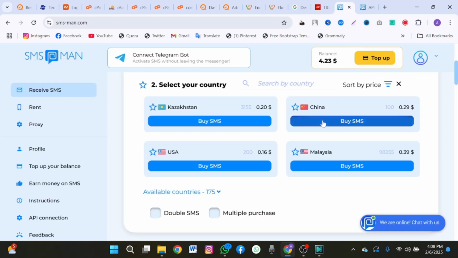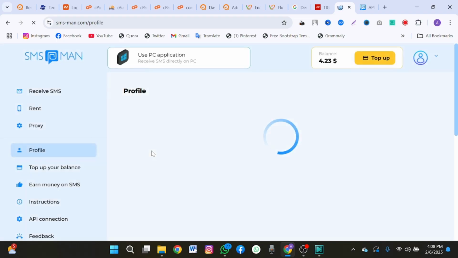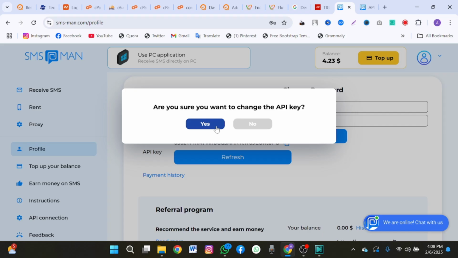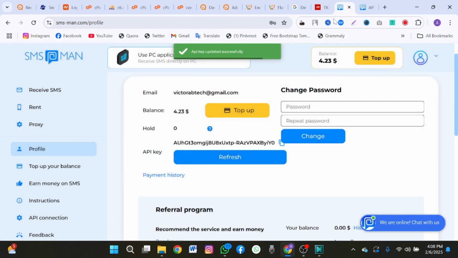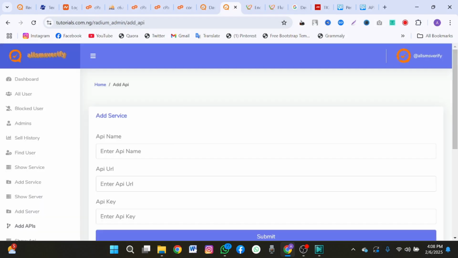Now the same thing for this one. If you click here, click on your profile, you are going to see your API key. This is your API key. You can copy it, or you can generate a new API. As you can see, generate, you copy it. So now that you've copied it, go to your admin platform. Now the name of your API, let's say this is Tigersman.